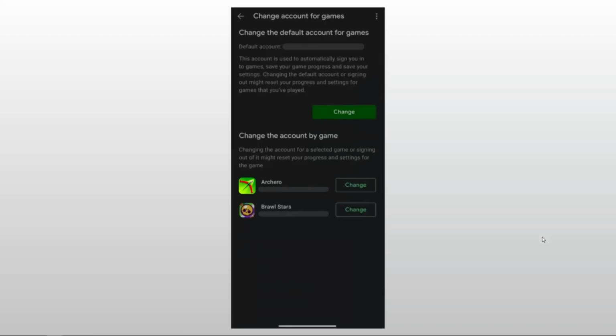on different games. So you can either change your account for all the games, or you can change every game. It has its own account. So here I will choose Archero, for example. So go to change the account by game and choose Archero and click on change.